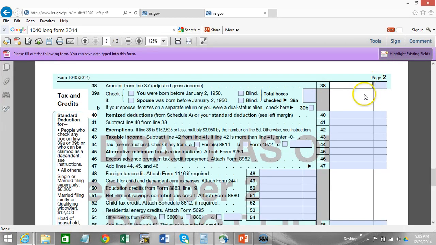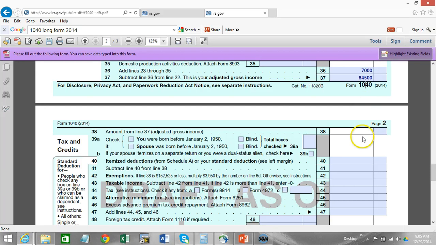So I'll go on to page 2. You carry forward that AGI at the top of page 2, so $84,500. These probably don't apply to you. And here we get to itemized or standard deductions. So you want to take the greater of either the itemized deductions or standard deductions.